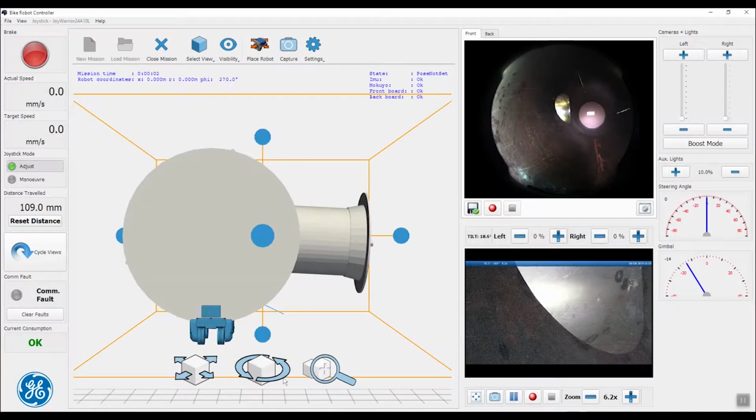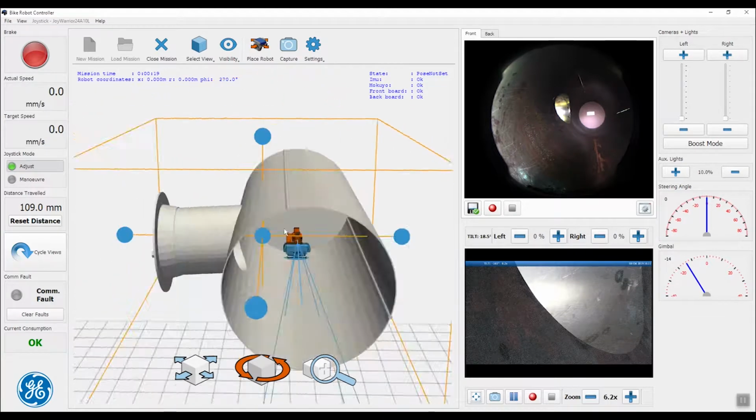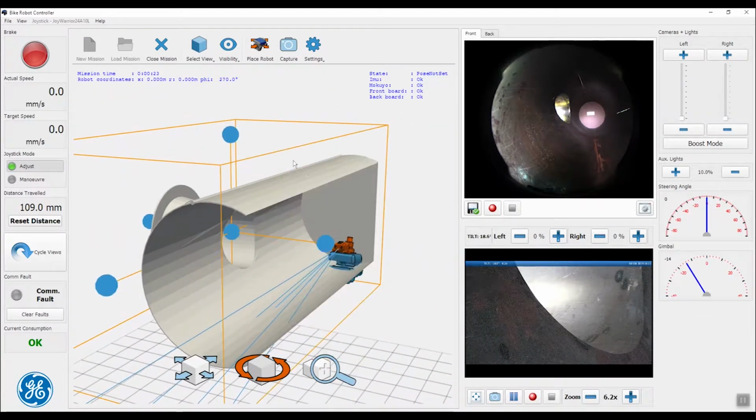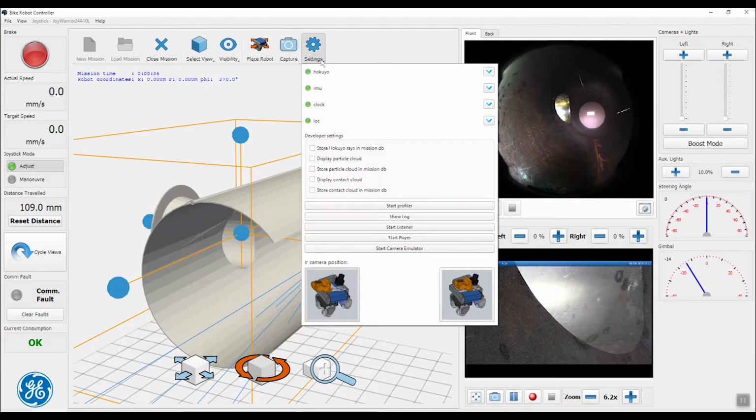When the model loads, the robot is placed at the coordinate origin. We now need to place it where it is actually deployed, in this case at the opening of the pipe. We rotate and cut the model to have a good look at the deployment location. Then we select the correct camera position from the Settings menu.